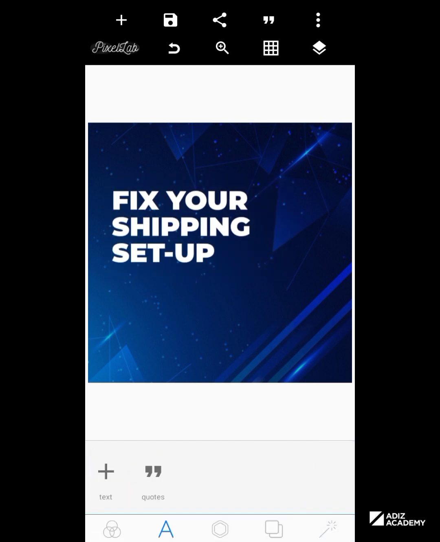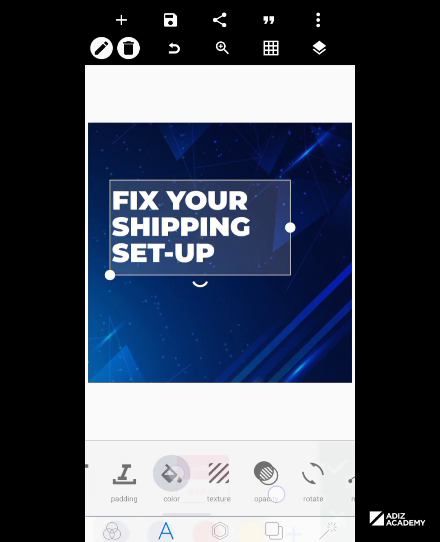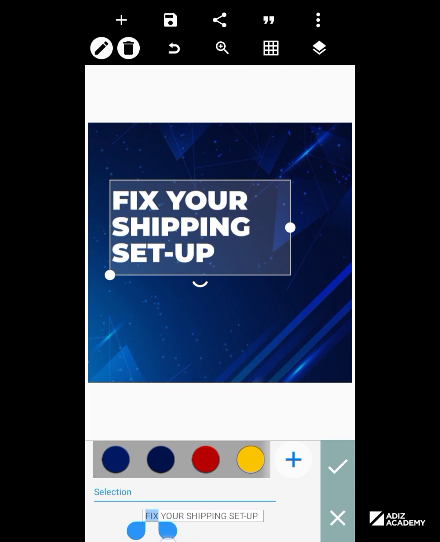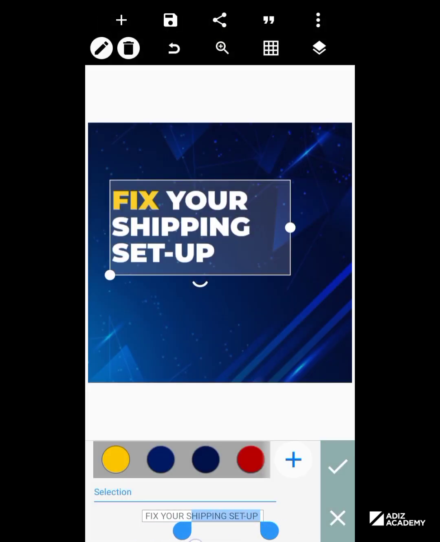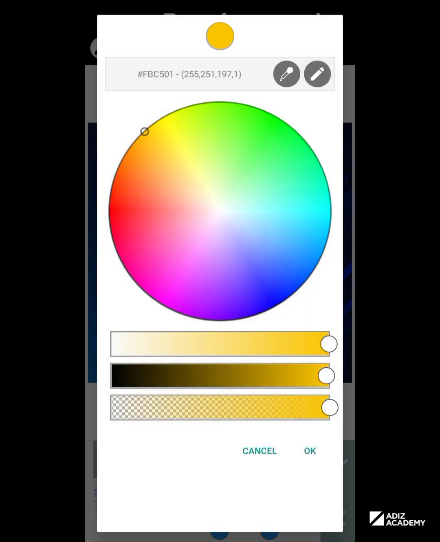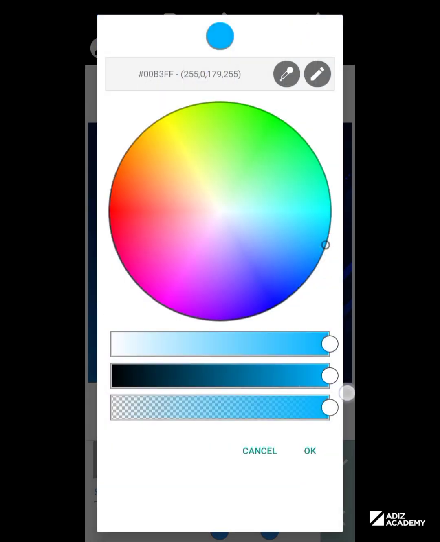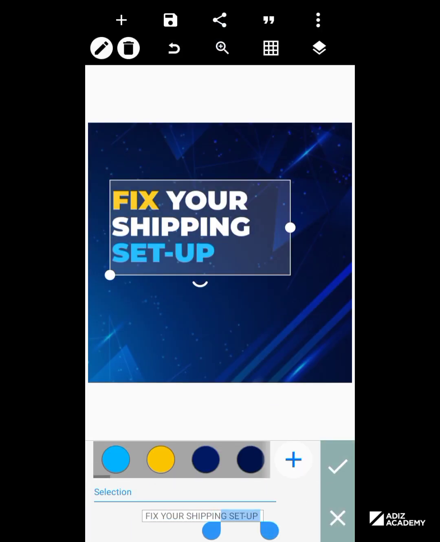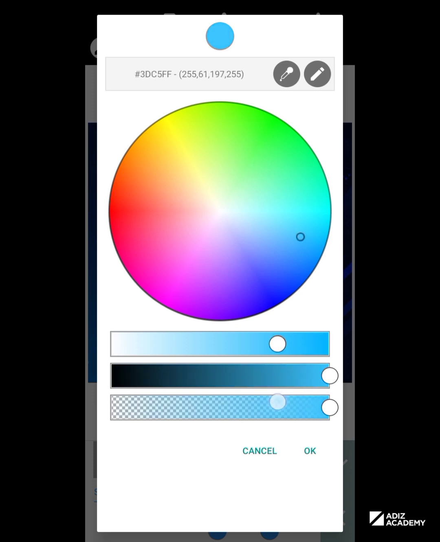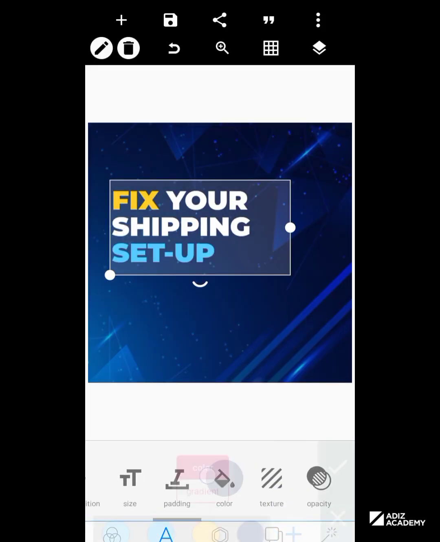This is looking cool. Okay, I would not just use this font like that. I will change the color. So let's change the color of "Fix" to this. I think that color is perfect. Then "shipping setup", I will also change it. Can I pick a color? Yeah, I can pick a color from here. Let's use this color. Okay, it's not too bright. I want it to be very bright, as bright as the white color. Is that okay? I think that's okay.